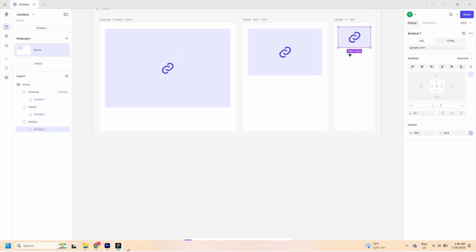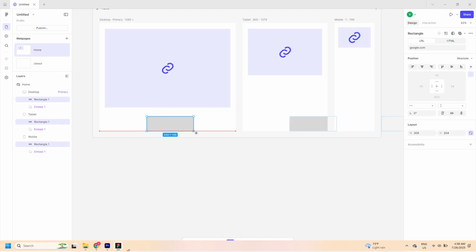So this is the way you're going to sort of have to position all of your different elements on all the three screen sizes. Then you have your shape tools: rectangle, line, arrow, circle, polygon, star. We've already used all of them a bunch of times before.